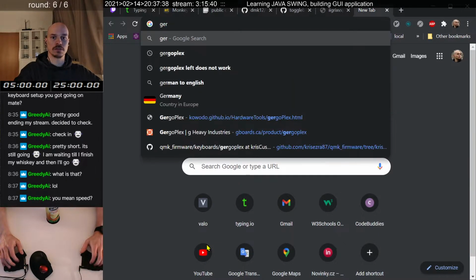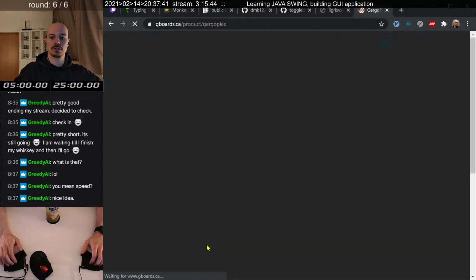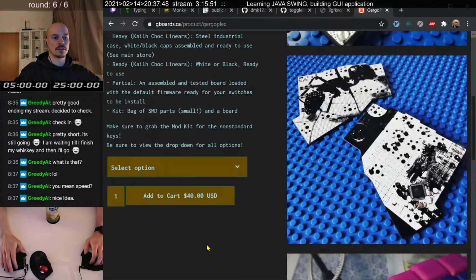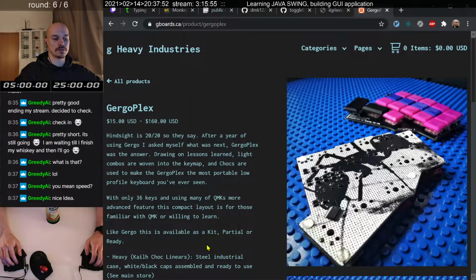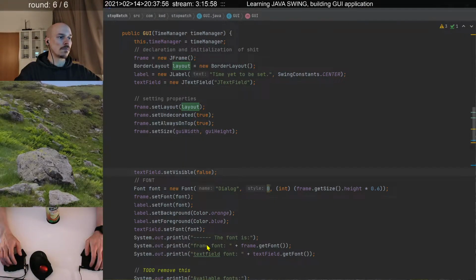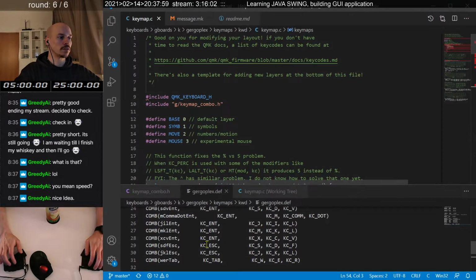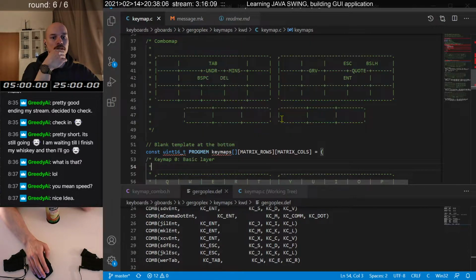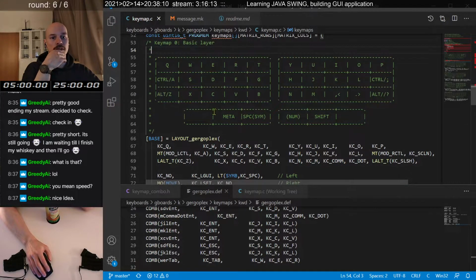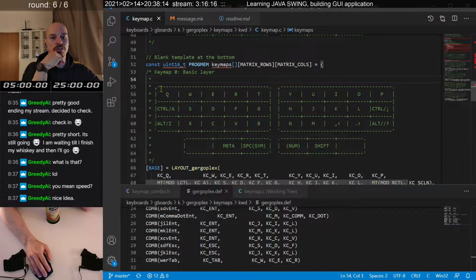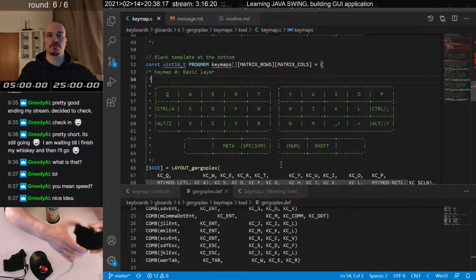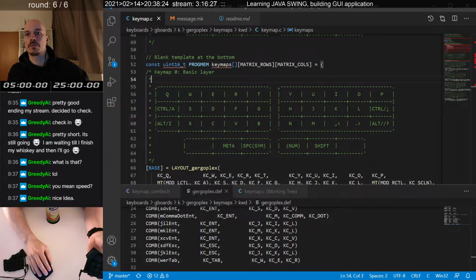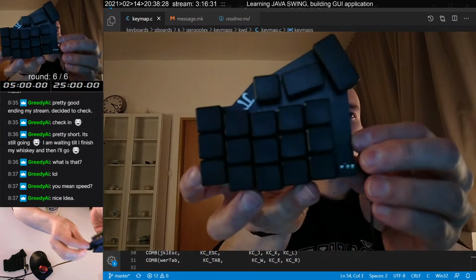It's called Ergoplex. It looks like this, and there are some nice things about it. For example, okay, I'll open it in Visual Studio Code, why not? Here is the layout, and one of the nice things, you can notice that it doesn't have many buttons, right? Yeah, it has just a few buttons.